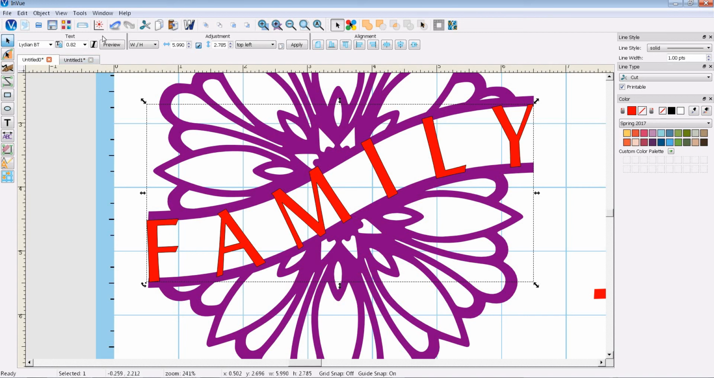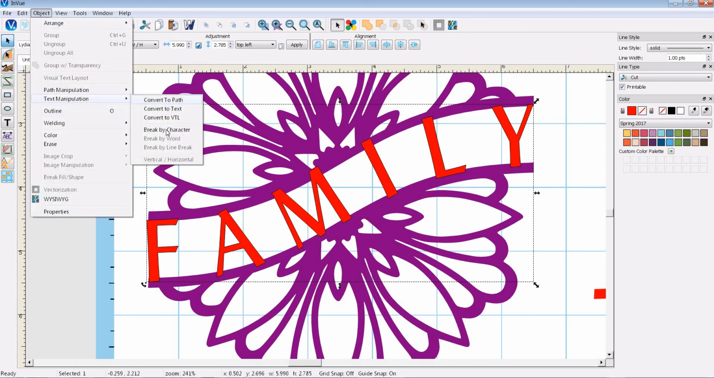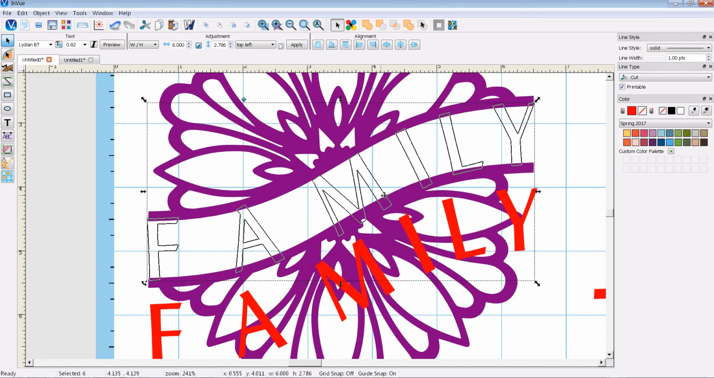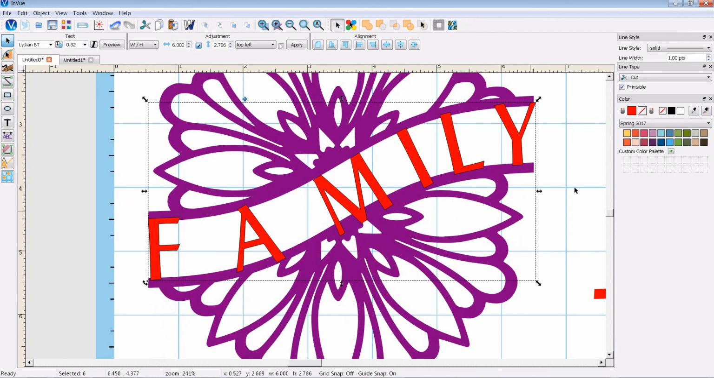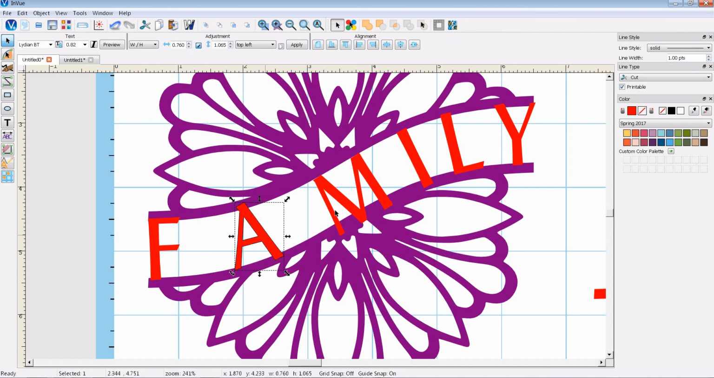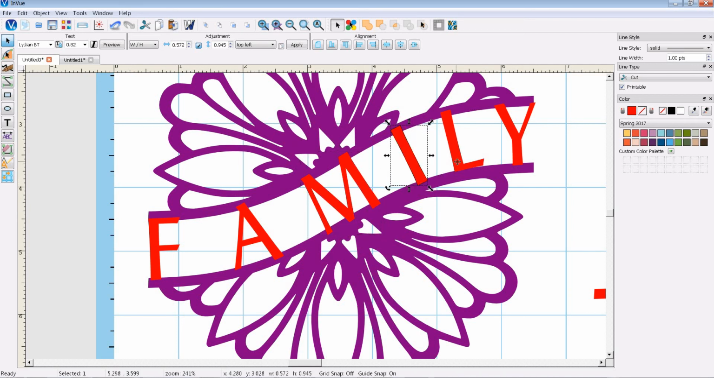Now it is possible to split these under Object, Text Manipulation, and Break by characters, so that if you do need to adjust anything, individual letters, you can click off the group and you can reposition individual letters if you need to. They're nicely curved already from the automatic feature that we use.